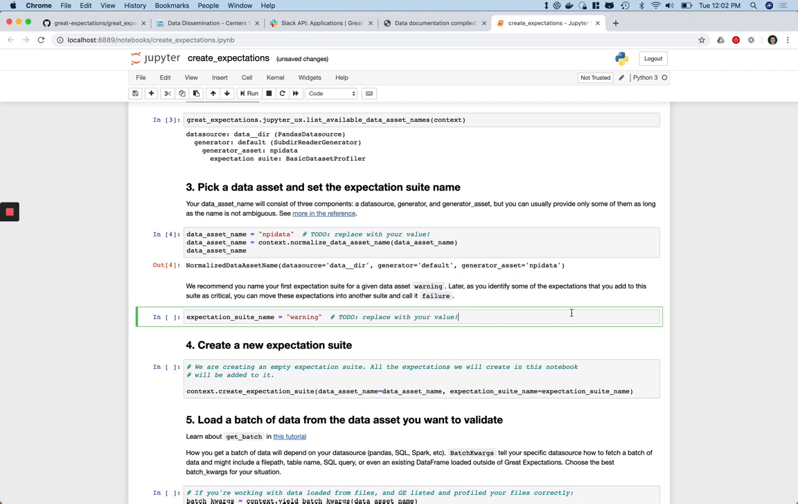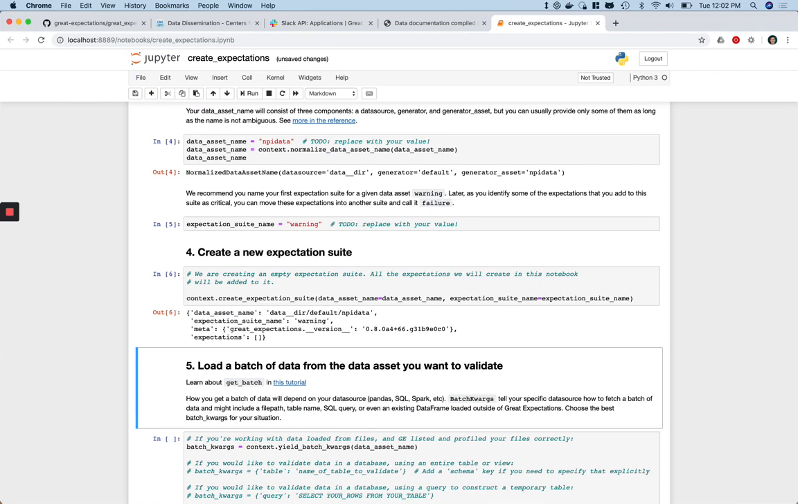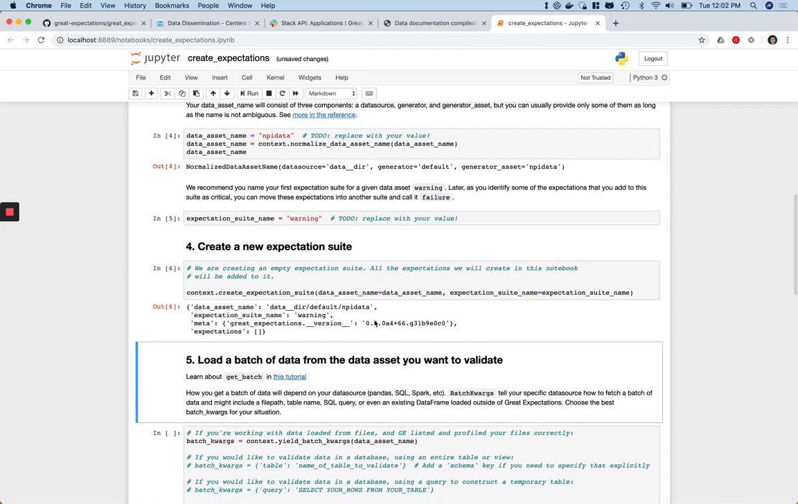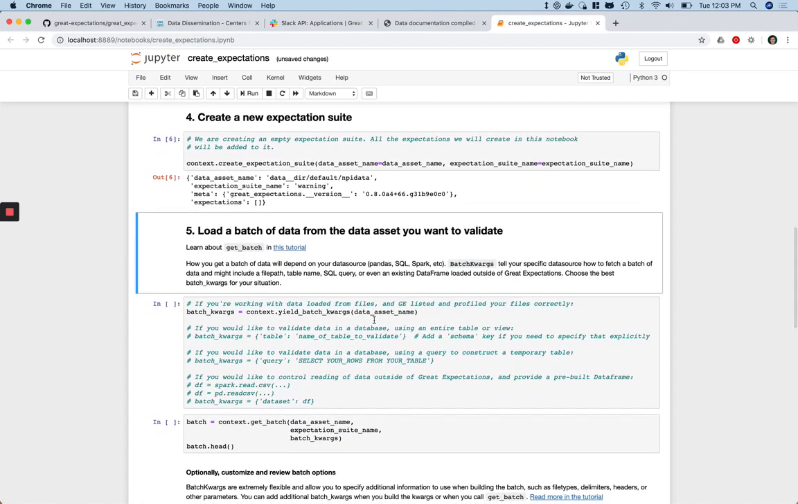We recommend that the first custom expectation suite that you create for a given data asset is usually called warning, recognizing the fact that most likely the first expectations we create are useful for warning, and that additional expectation suites will have more tailored purposes, such as failing a pipeline that's running in a production environment. Now, we'll next create a new expectation suite to hold the expectations that we're creating right now. That expectation suite is going to have the name and be part of the data asset that we just created. And we'll use it throughout this notebook and then save it at the end.